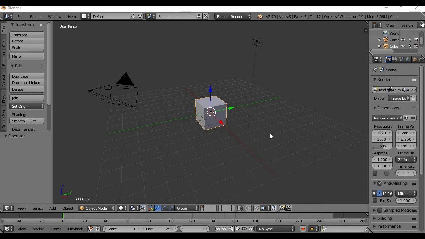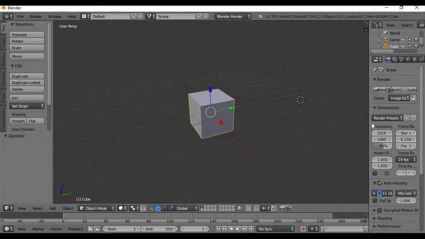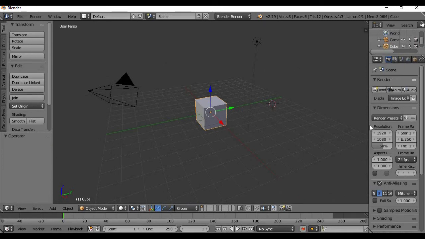Today I'm going to be showing you how to make anything glow in Blender. First, let's glow this default cube.